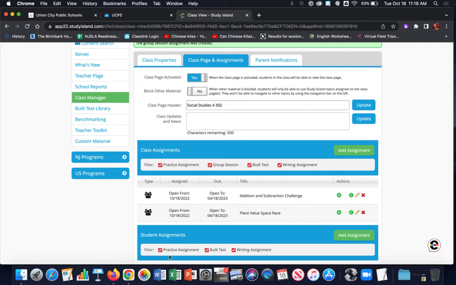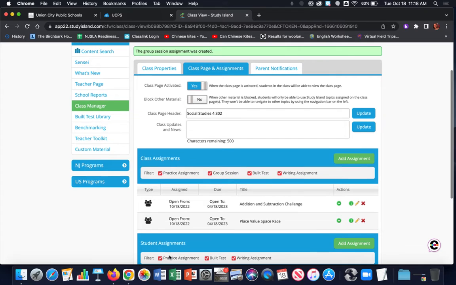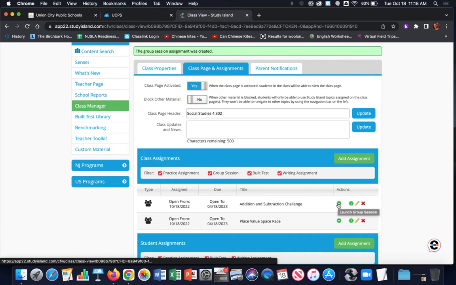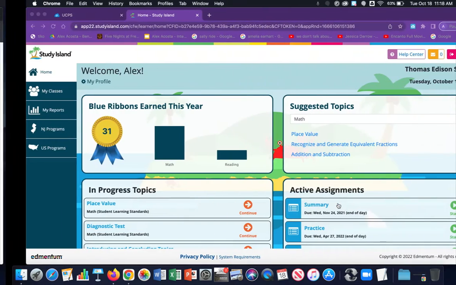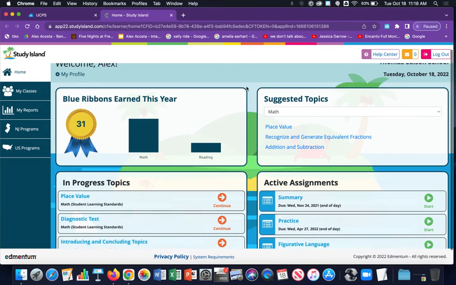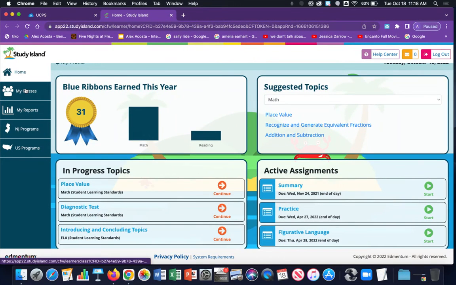Right now, I am on the teacher page, and under class assignments, I have an addition and subtraction challenge already built. And all I need to do is start that group session before my students can log in. But before I do that, I'm going to pop over to the student page and get to where students need to be for you to start that challenge.